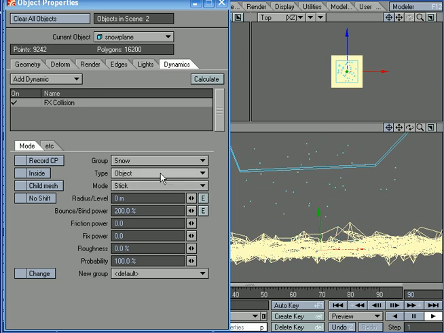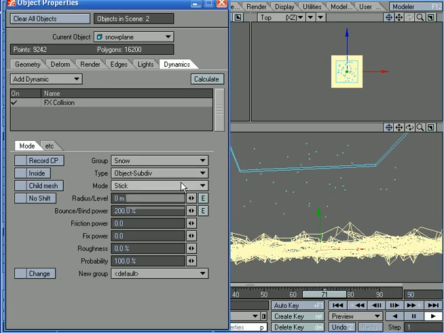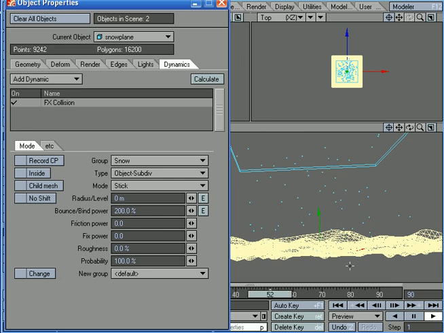We really have a subdivision surface, so we're going to change our type over to object subdivision, which now shows a subdivision surface, and you notice our particles aren't falling through anymore. If you're still having problems with that, either increase your subdivision amount over in Modeler, or you can increase your bind power, or the probability that they hit the surface and do what we tell them to, in this case stick.